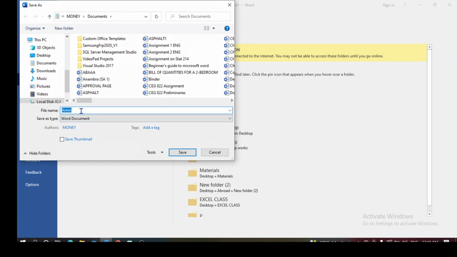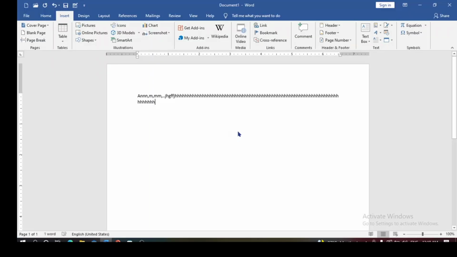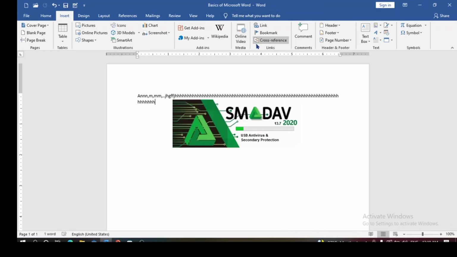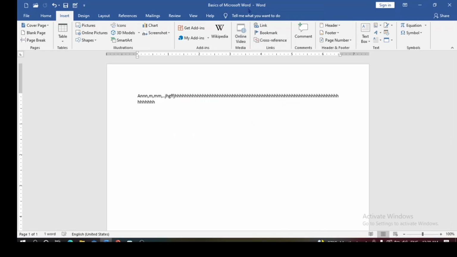So now I'm going to give this document a name. Let's call it Basics of Microsoft Word. Once you do that, you click on Save. Now I've saved this Microsoft Word document as Basics of Microsoft Word. If you come over here in the title bar, you observe that Document 1 has been replaced with Basics of Microsoft Word. So this is basically how you can save your Microsoft Word document.